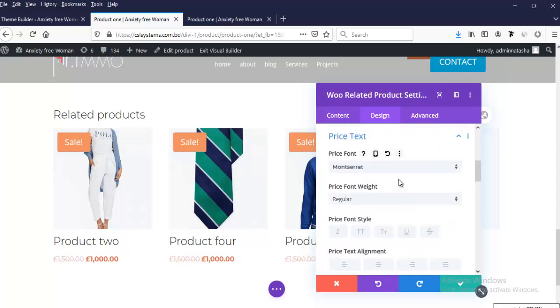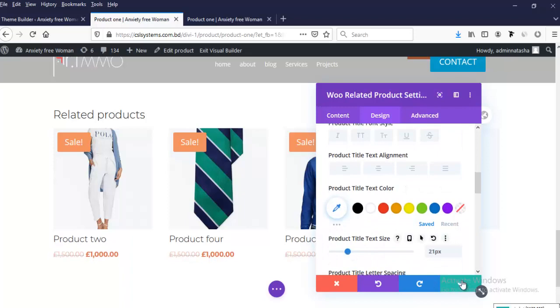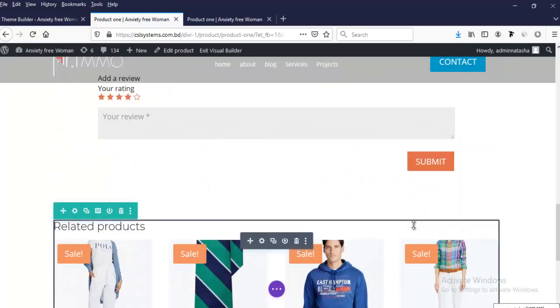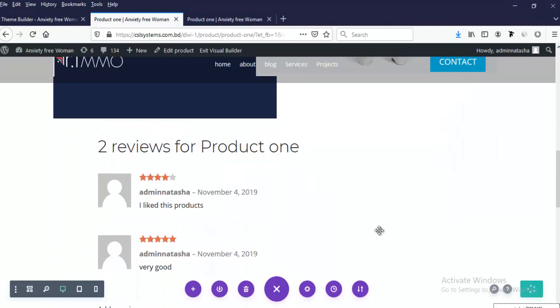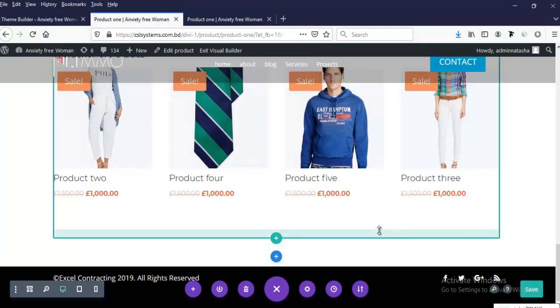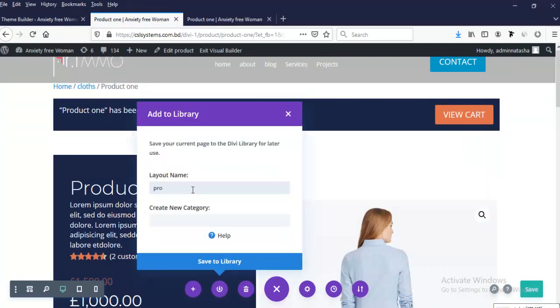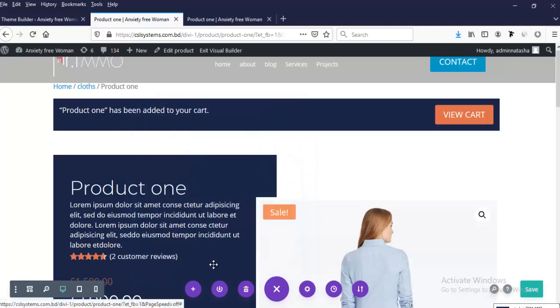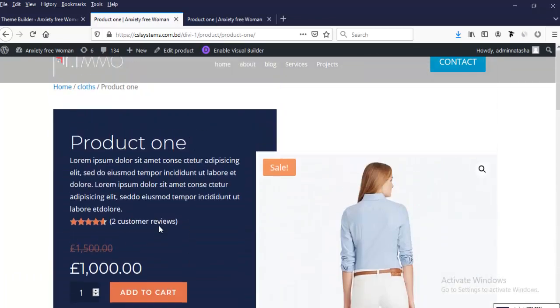Okay, so you can also change the product title. Yeah, so this is looking good now. Save it. We are saving this layout with the name single product page. Now we will add this style for all product pages by default.